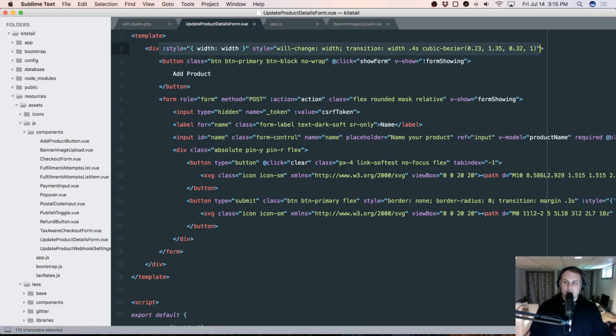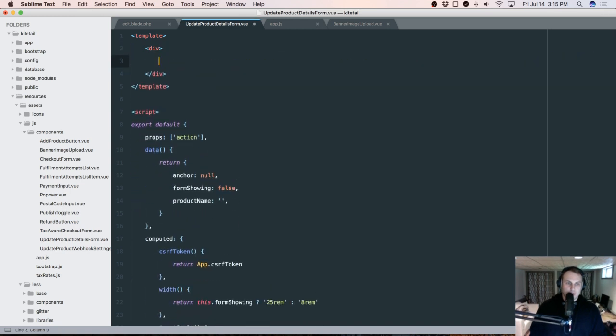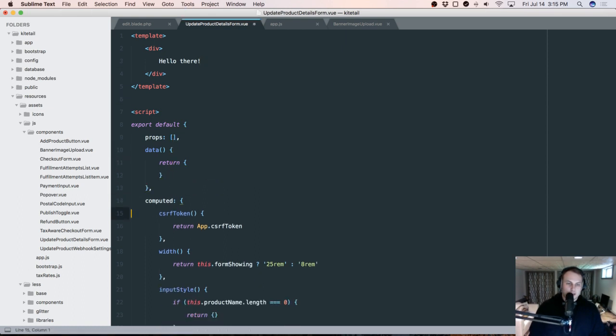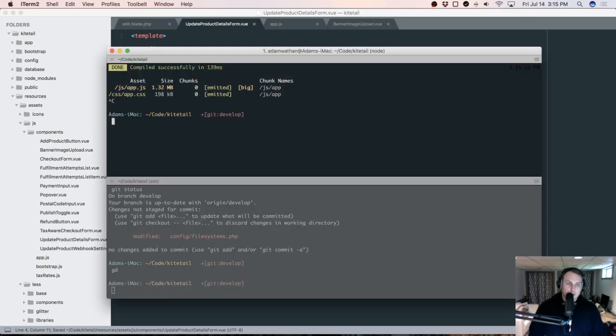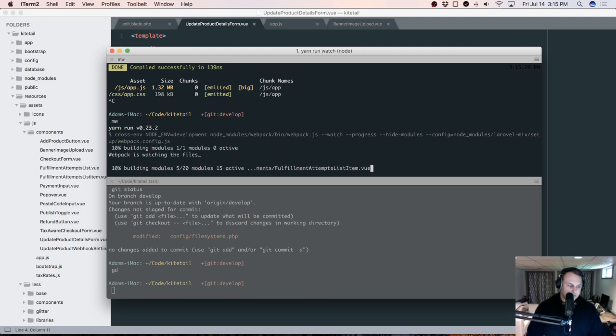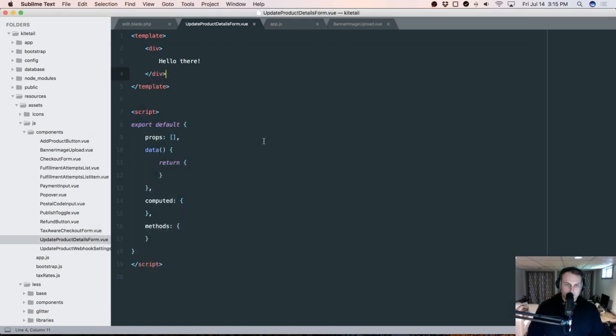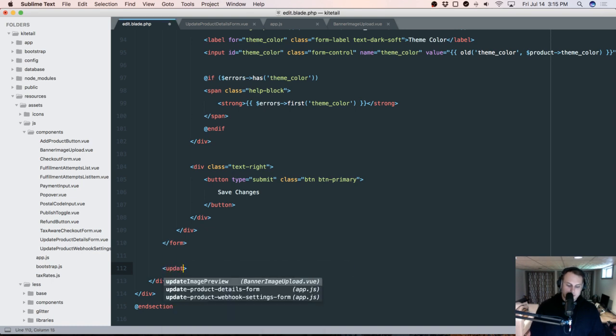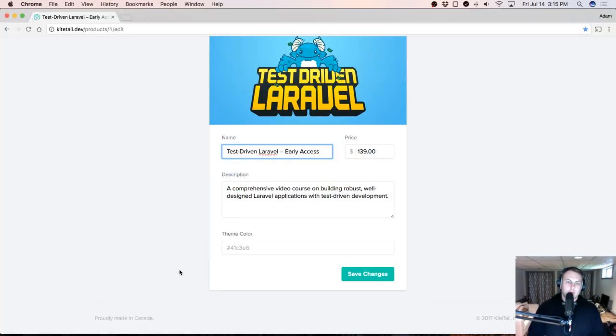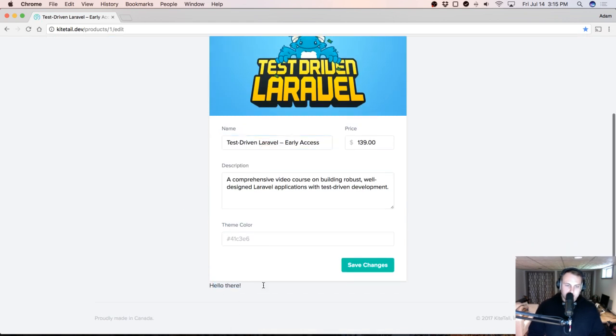And we'll just make it something really simple to start, just to make sure that we have everything kind of working. We'll accept no props. We'll return an empty data. We'll have no computed or no methods, but keep it there because we're probably going to need them. And let's run this again since we created a new file just to be safe. And I guess we need to update this now. So this will be update product details form. So do we get our hello there? Okay, so that's rendering. So that's good.